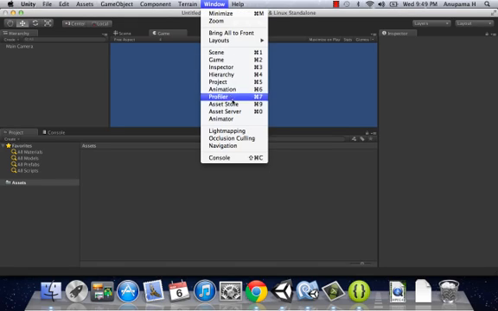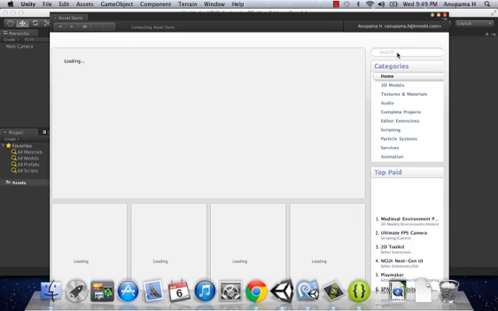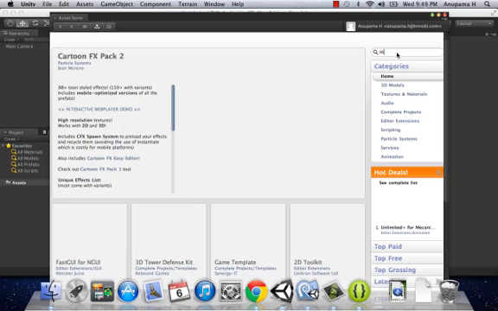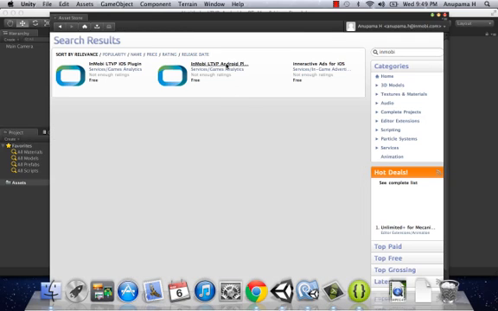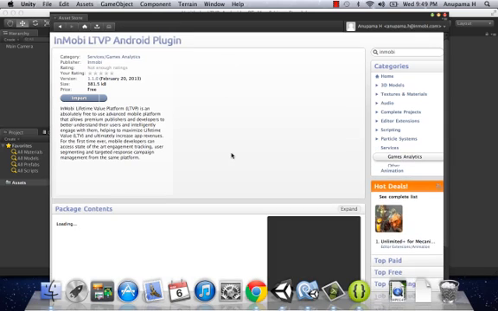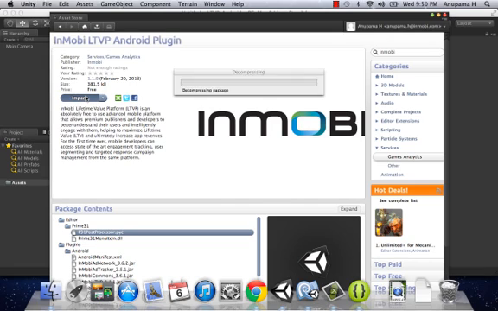The first thing that needs to be done is to download the plugin from the asset store. First open the asset store and go to the plugin page. This is the Android plugin page. Since I already have the plugin downloaded on my machine, I get the import button, but if you are downloading the plugin for the first time, you will get a download button. Click the import button.